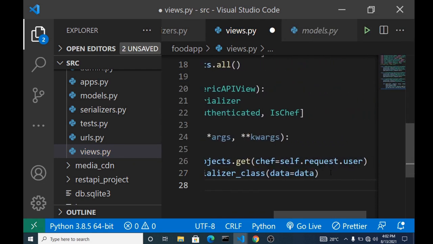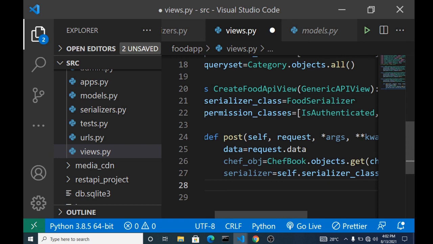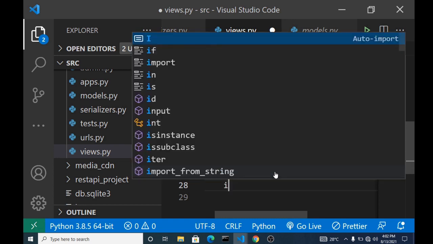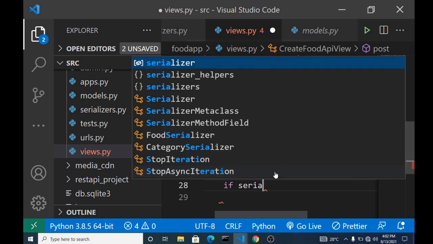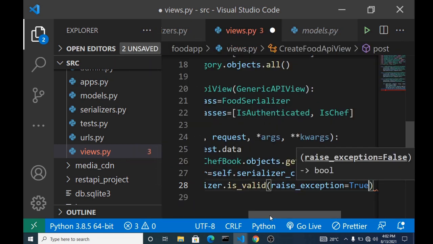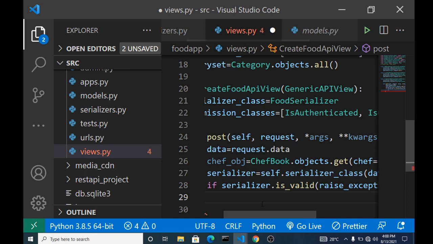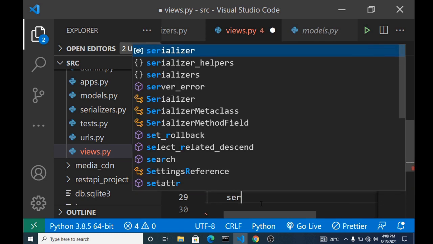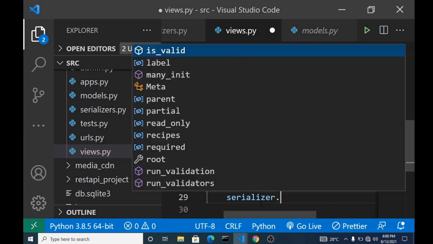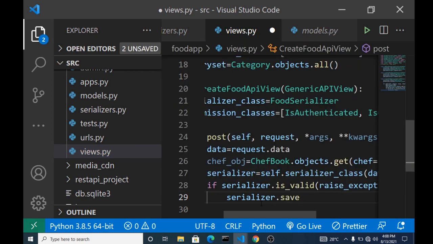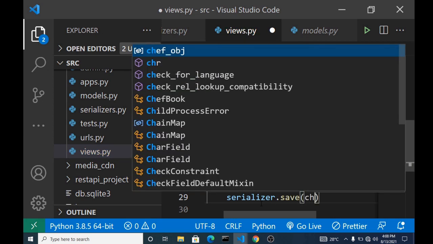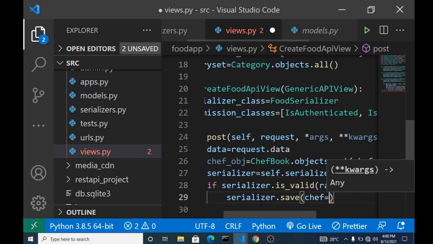So once we have this, we can call the validate method on the serializer by saying if... So here we're going to call the save method on the serializer, by saying serializer.save, and in here we're going to pass the chef attribute on the food model. We're going to set it to the chef object that we'll get from our chef book.